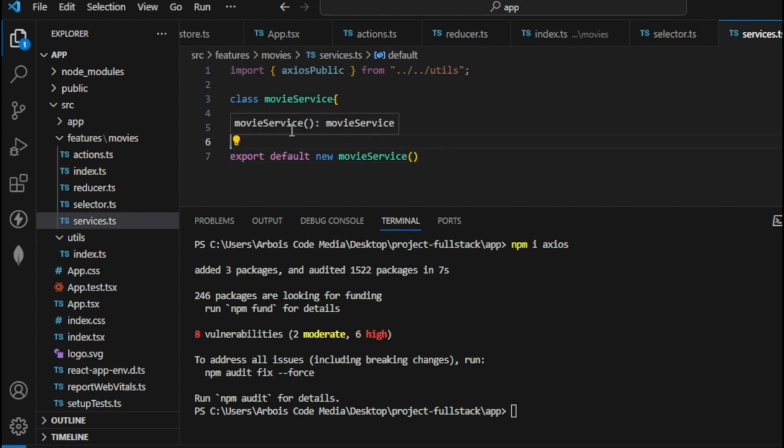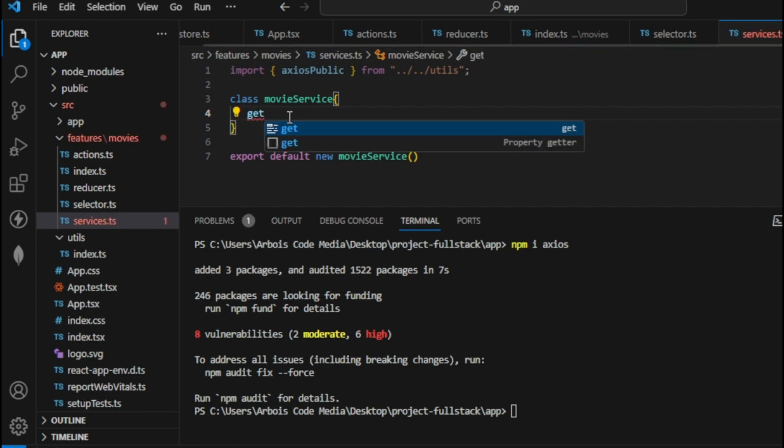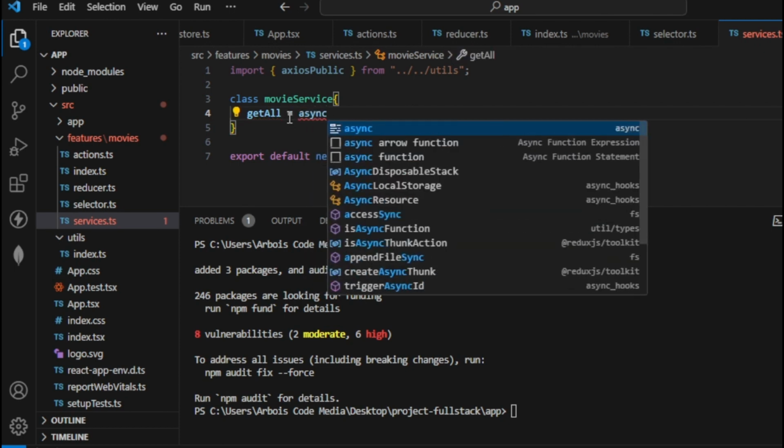Alright, so that's our services class. And now let's create our first request. For our first request, let's create a get all with the async.